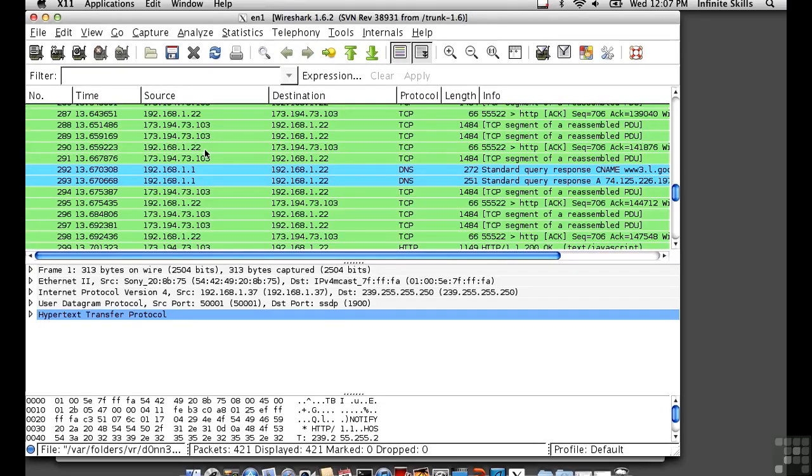Now you can see in the top part of the screen there's a window that says number, time, source, destination, protocol, length, and info. Those are all of the packets that have been captured, and they're numbered starting from 1, and the time is relative to the point that we started capturing. You'll see the source and destination addresses, the protocol, the length of the packet in bytes, and some information about the packet. The bottom of the screen has detailed information about the packet that has been selected.